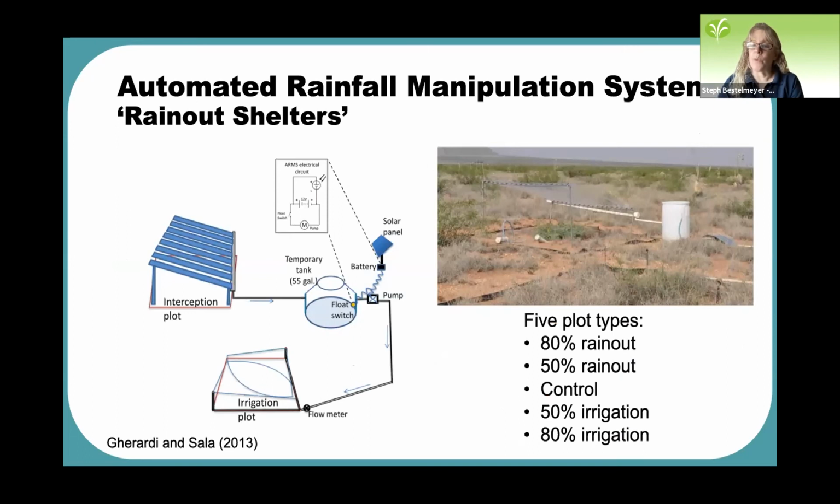The experimental setup is really quite clever. They have set up what are called automated rainfall manipulation systems. We call them rainout shelters for obvious reasons. And these are just areas that cover plots. So you can see here on the left, that blue covered plot is called the interception plot. And there's acrylic slats over part of that rainout shelter that can intercept either 80% or 50% of the rain that would normally fall on that plot. And then the rain goes from that slat into a gutter system, and it's collected in a tank. And then the water from that tank is pumped into other plots.